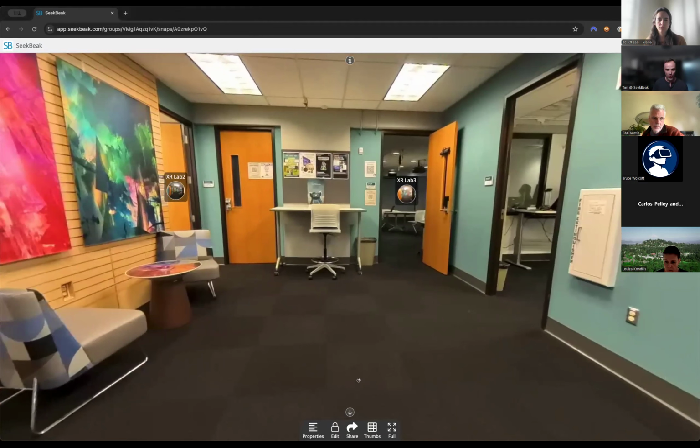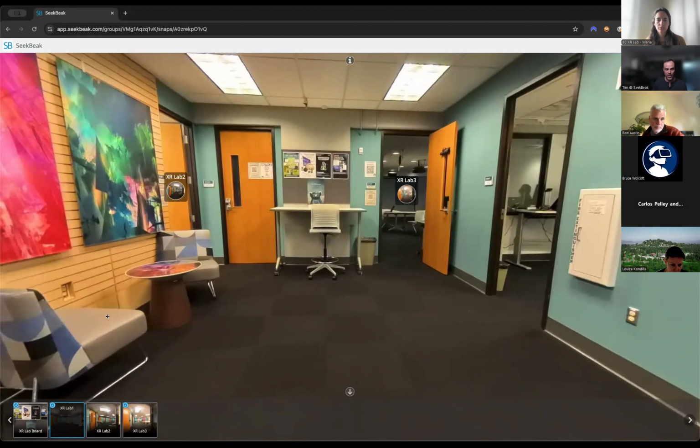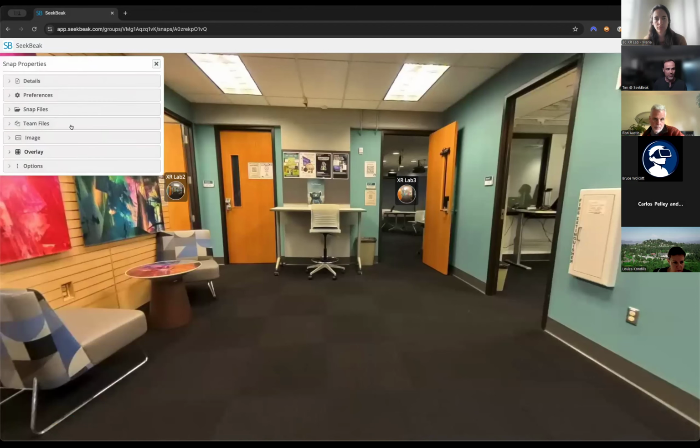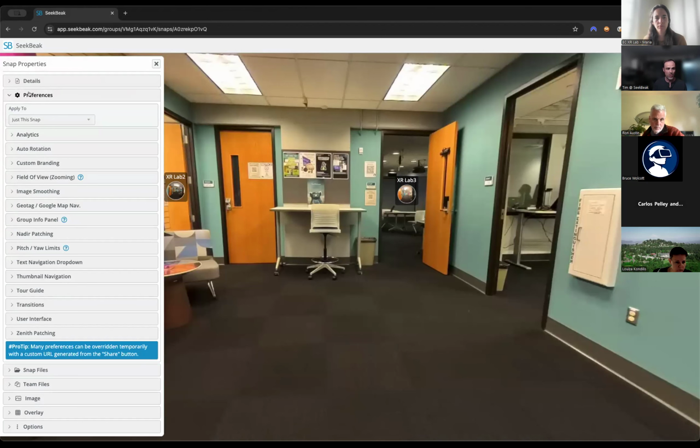Okay, so as far as navigation, let's talk a little bit more about navigation. There's thumbnails you may have seen down here. So there's the ability to navigate via thumbnails. So if you don't want people clicking from image to image to image, and they want to jump to a certain area, they can do that with thumbnails. And in the properties area, that's all manageable under preferences here.